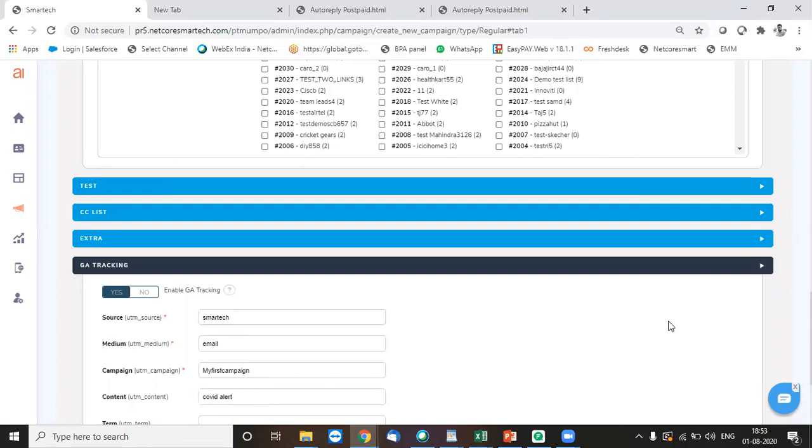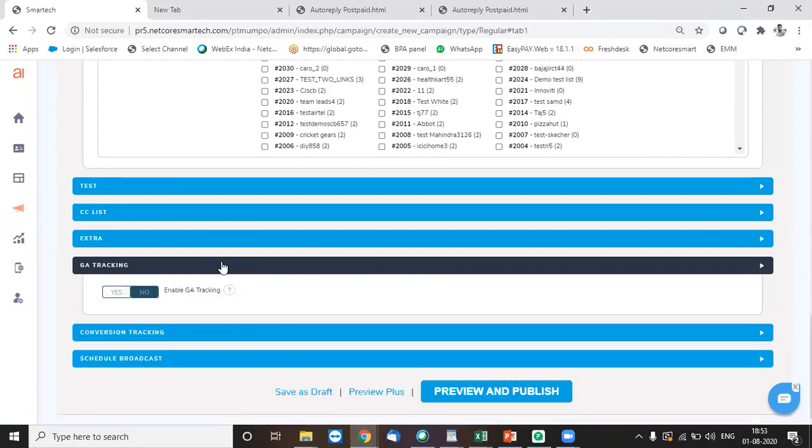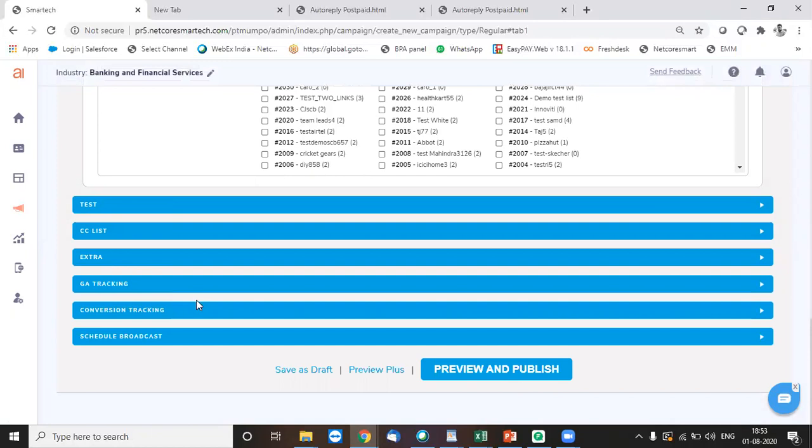So this would be auto attached to the links on your HTML template. And then you can keep track of all the customers who have visited your website by coming through this particular campaign or by clicking from this particular template, right? This is also an optional thing, okay? If you want to use it, you can use it, or you can skip it.